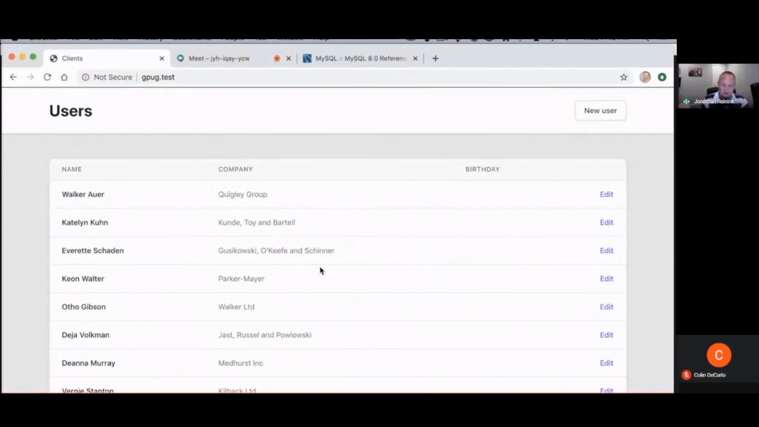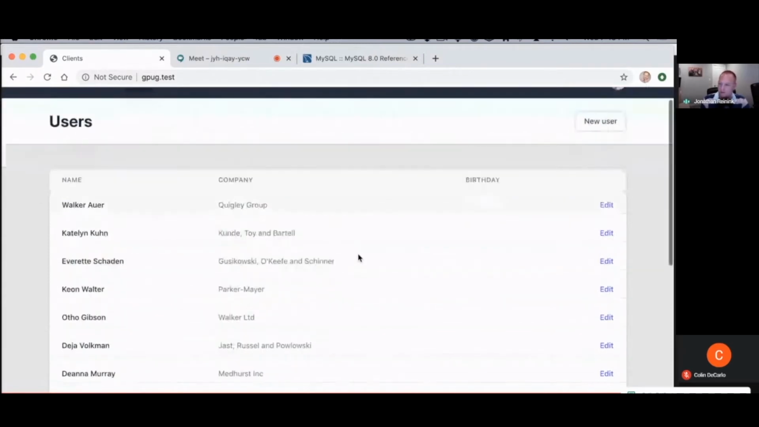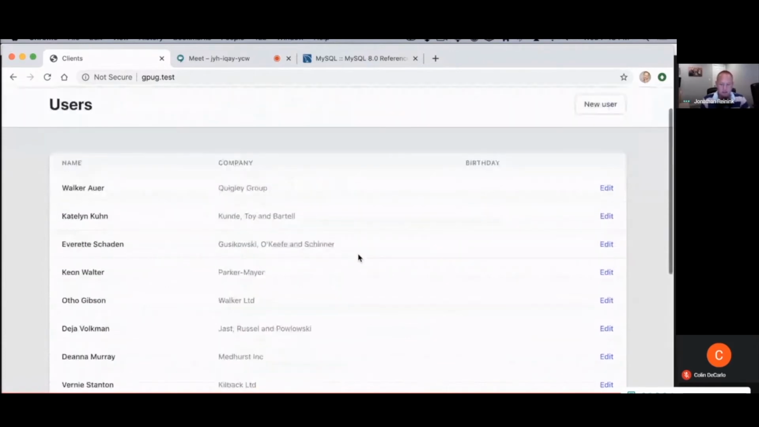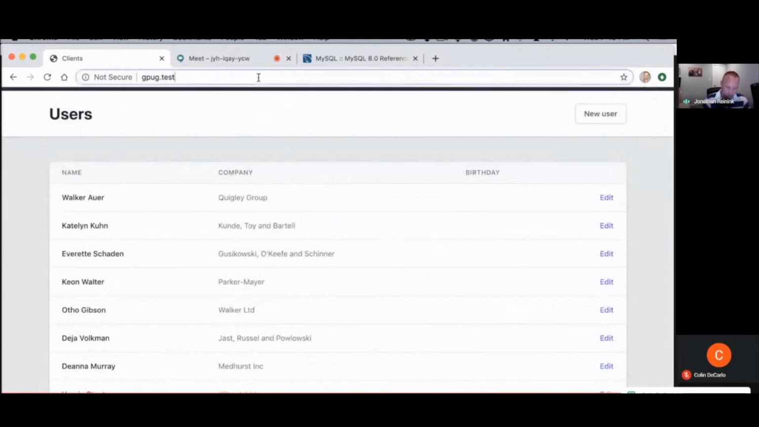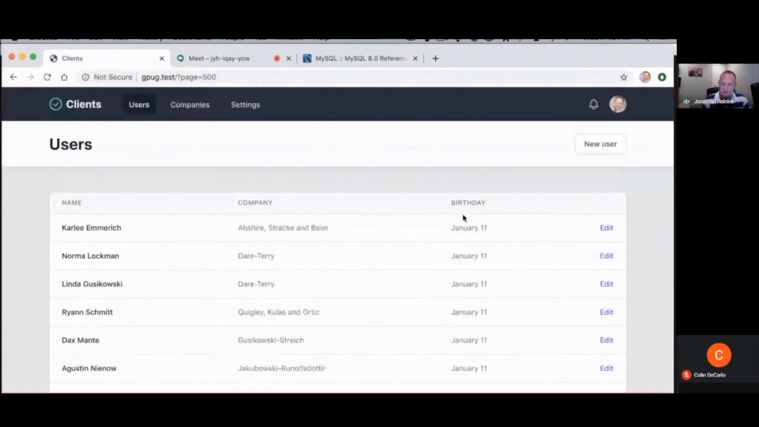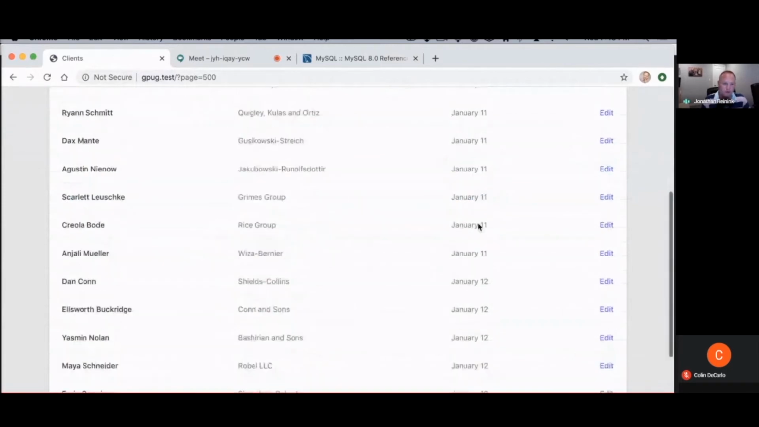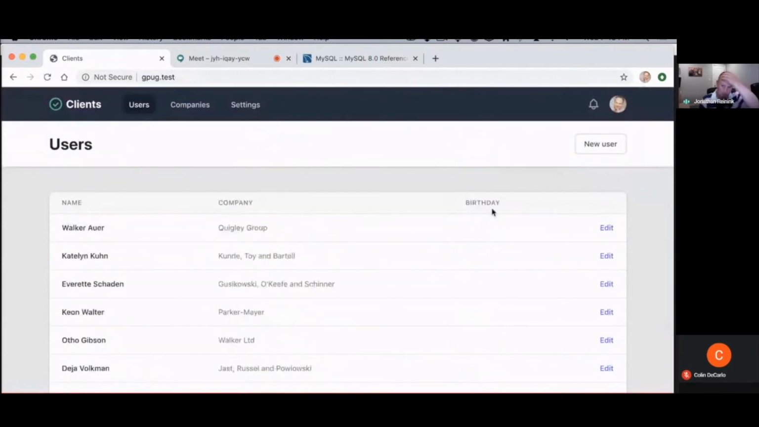Now if we run this, we can't see it, but it is working. The reason is that MySQL by default, when sorting ascending, shows null values first, which I think is not very helpful, but that is in fact the way MySQL works. We've got 10,000 users, so let's jump to page 500. You can see there we have January 11th, 12th. So we can see that it's working, but we've got to deal with this little issue.